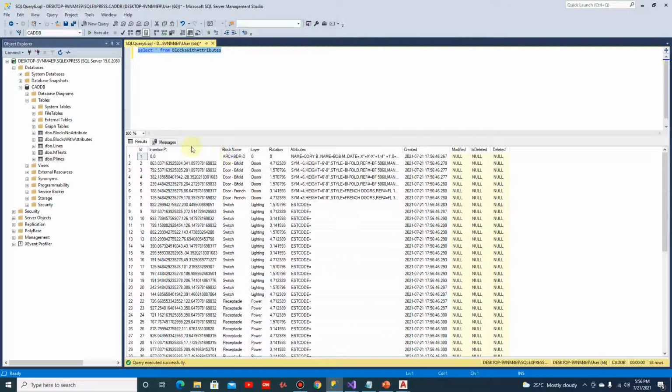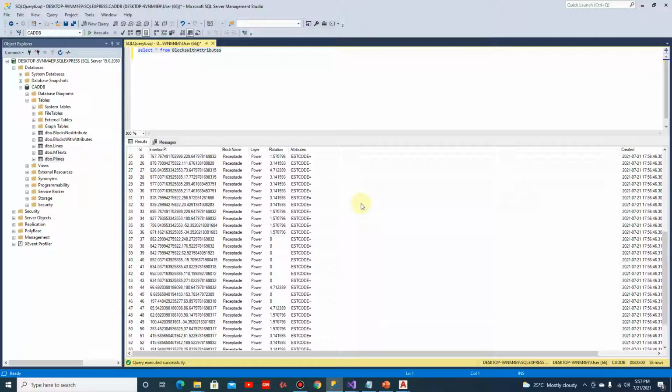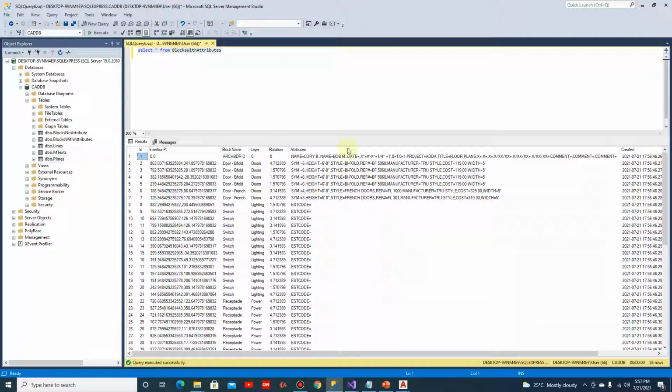So we have the insertion point, we have the block name, we have the layer, the rotation angle, and the attributes. So if you look at the attributes here, they are concatenated, separated by comma. So we have the tag, we have the value, tag, value, tag, value. And some of the attributes does not have a value, does not have a text string. Okay, so that's it for our blocks with attributes loading into database.